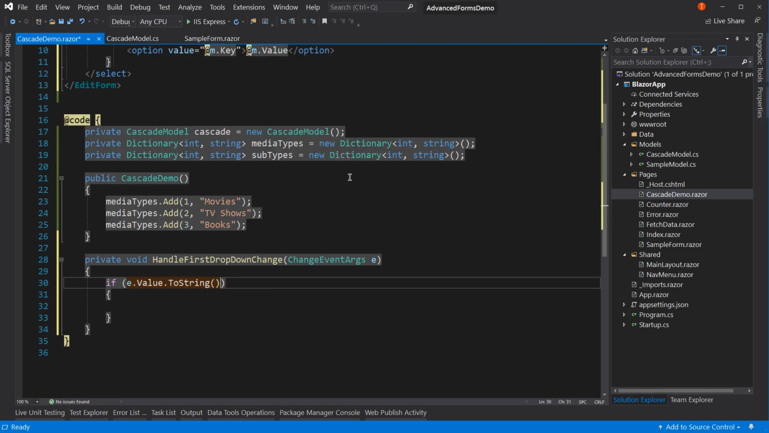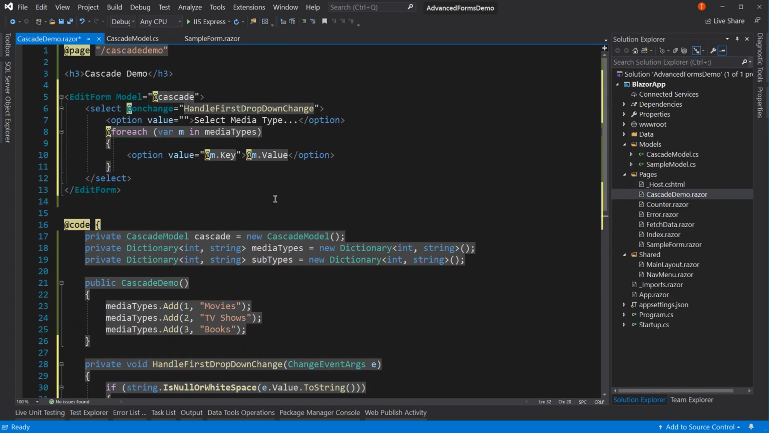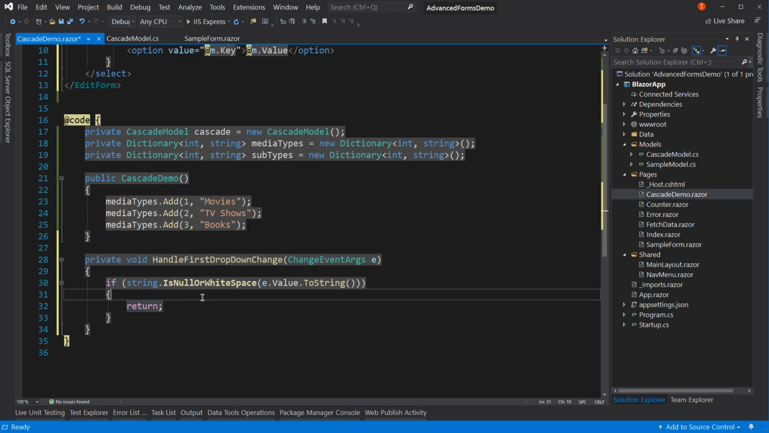to string dot length. Actually, you know what? We're going to wrap as a string. I always do this in reverse order. String dot is null or white space, like so. Then we're going to return. We don't want to do anything if they selected an empty value.